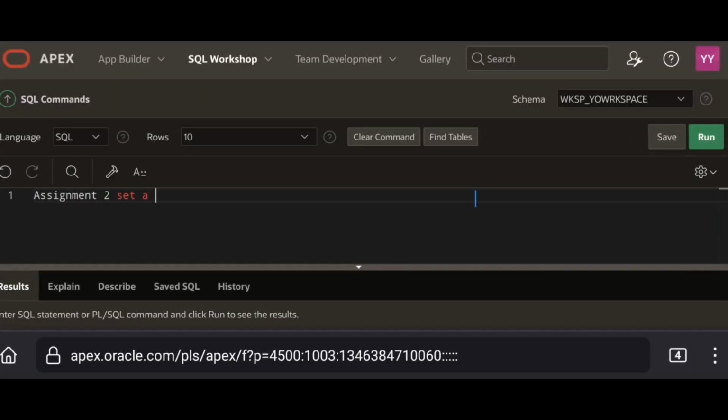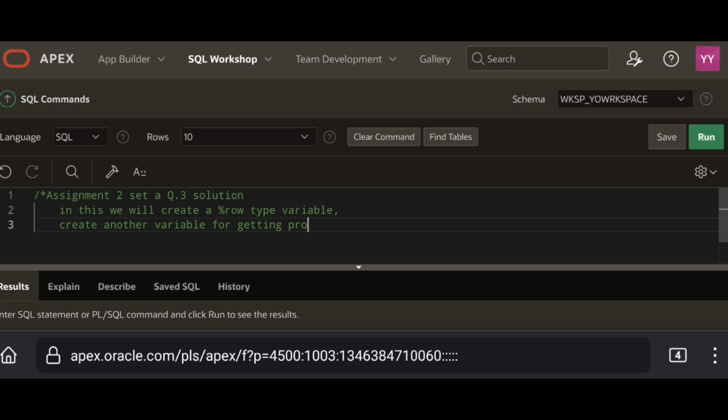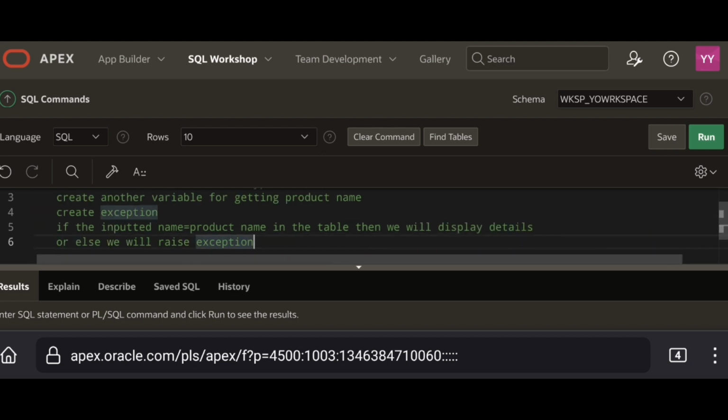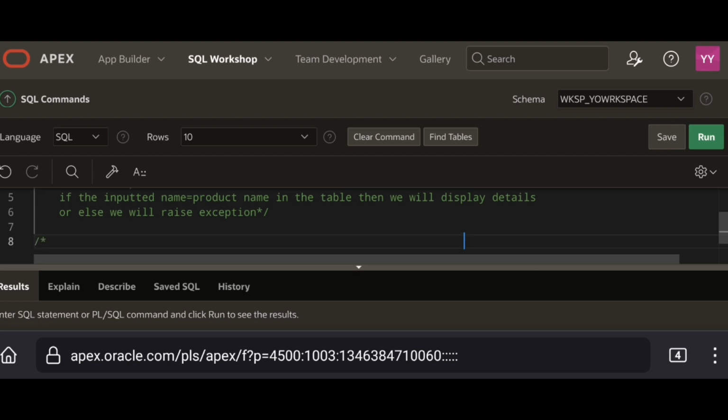Assignment 2 Set A Q.3 solution. In this we will create a %row type variable. Create another variable for getting product name. Create exception. If the inputted name equals product name in the table, then we will display details. Or else we will raise exception.